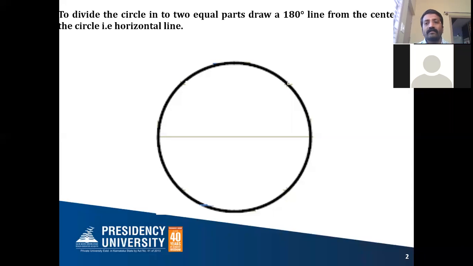If you want to divide the circle into two equal parts, what you have to do? We have to draw the 180 degree line passing through the center of the circle. After drawing a circle, if you want to divide it into two equal parts, then we have to draw the 180 degree line passing through the center. As you can see here, passing through the center, I have drawn one horizontal line. It's a 180 degree line. So now I can say the circle is divided into two equal parts.